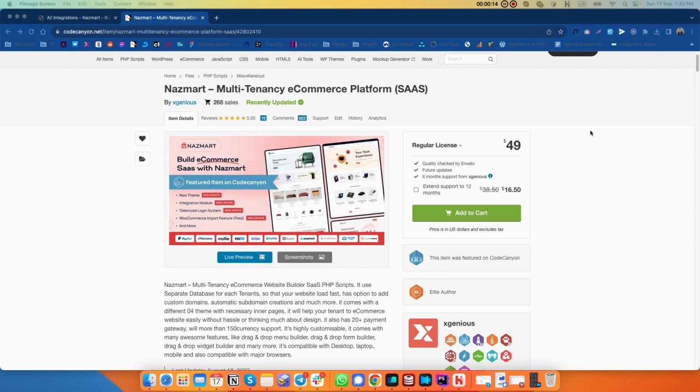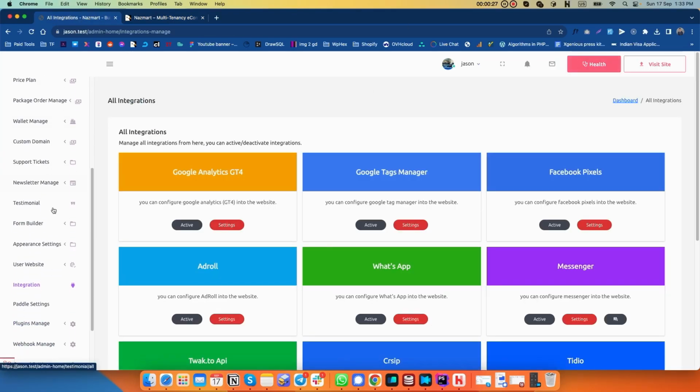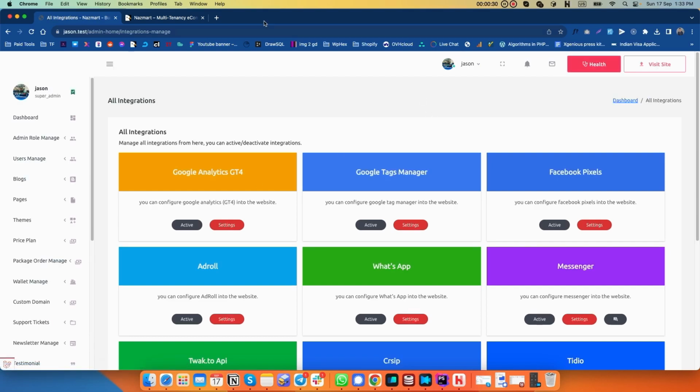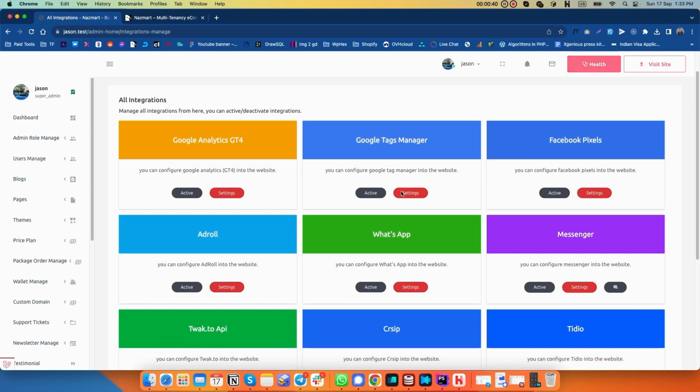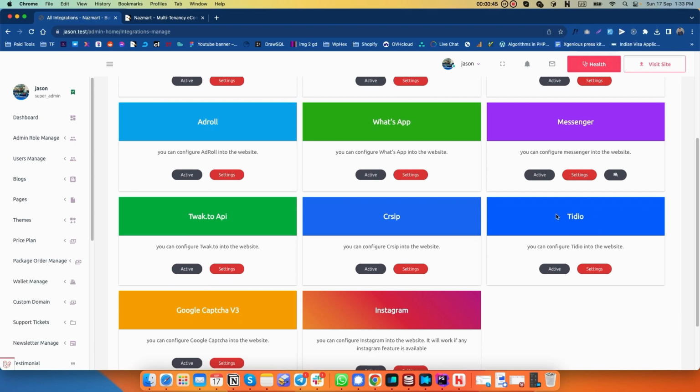In this video, I am going to show you how you can implement various kinds of integration in Nazmart. So let's log into the Nazmart admin panel. Go to Integration. Here you will find various kinds of integration available, including Google Analytics, Google Tag Manager, Facebook Pixel, AdRoll, WhatsApp, Messenger, and various other things.